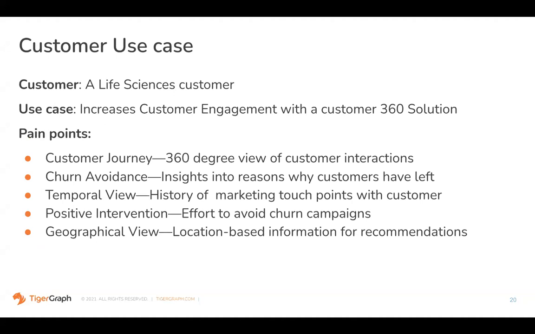And from a business value perspective, they wanted to understand the insights of churn, like why were customers leaving, for example. They didn't have a good way to get those insights. And also there was no way to get a temporal view of interaction with the customers, like what are the marketing touch points, where did they drop off, things of that nature. And in some cases where there was positive intervention to avoid churn, they couldn't run those campaigns in time because they didn't know the point at which they could run, for example, a campaign.